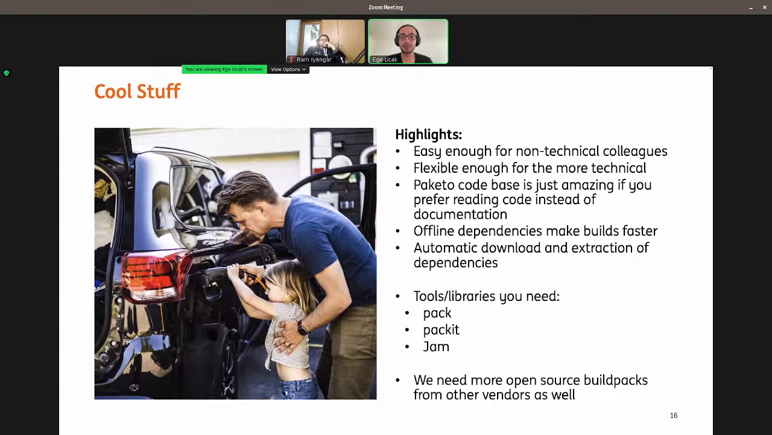And offline dependencies also make builds much faster. For example, I just told you the CUDA toolkit is like 8 gigs. No user is going to wait for 8 gigabytes to be downloaded from the internet, right? It's just in the image, you are already pulling the image, and the image is way closer to the build pipeline than the NVIDIA server. And also for other stuff as well, for Spark. Automatic download and extraction of dependencies is also very cool, and goes hand in hand with offline dependencies.